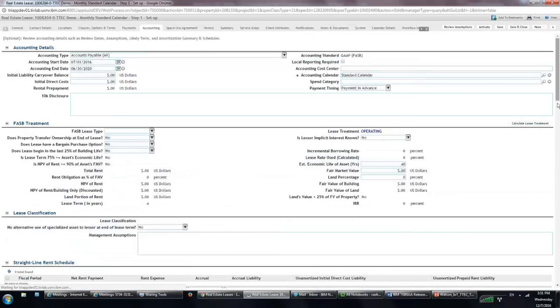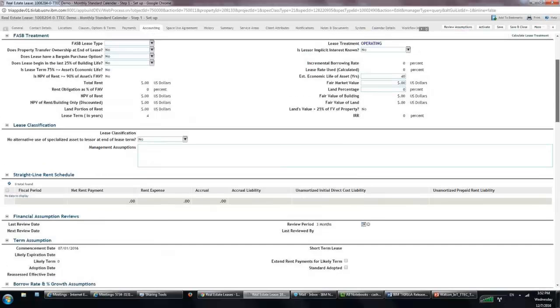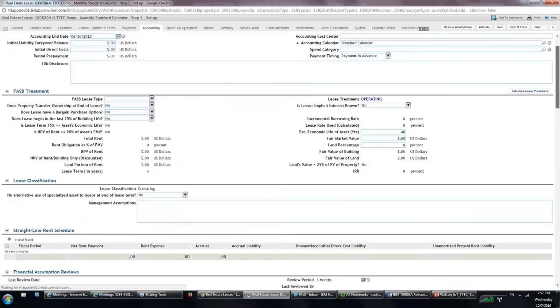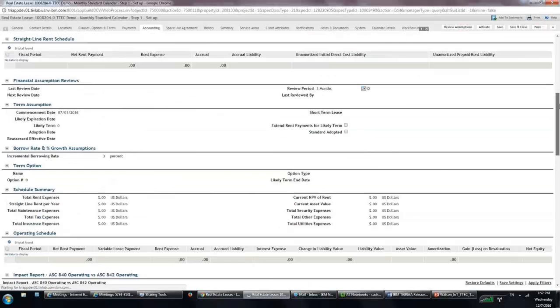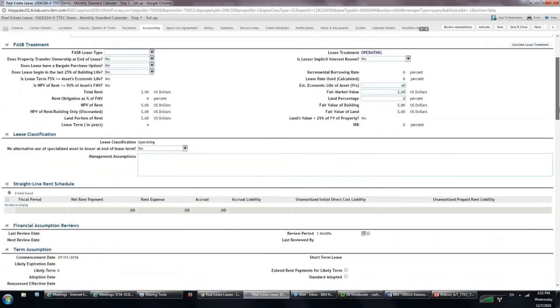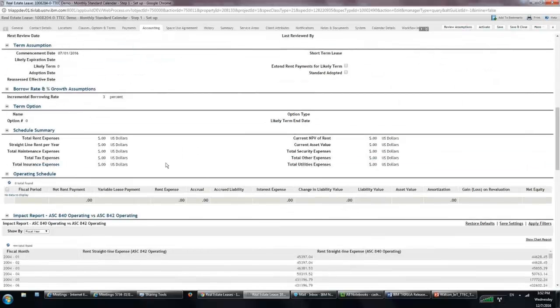No problem. I'll go ahead and leave it as operating. Leave it as operating. And what I wanted to show was that if you change that, it changes to a finance lease statement, and below you will see a finance schedule. And you see this operating schedule.